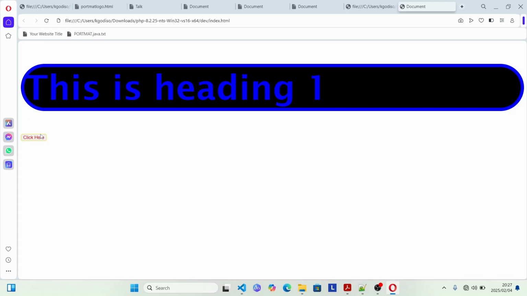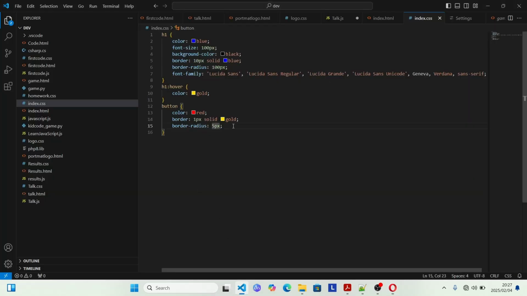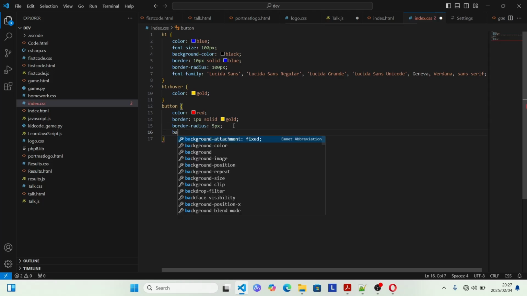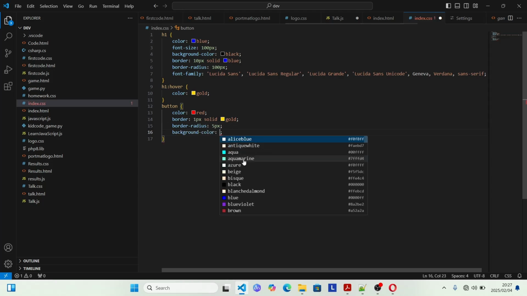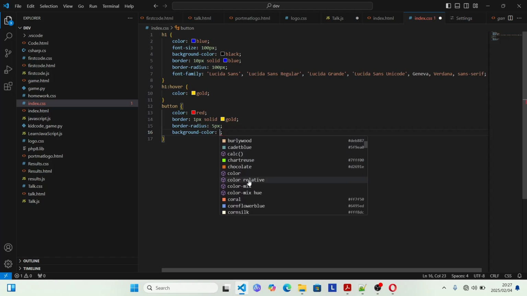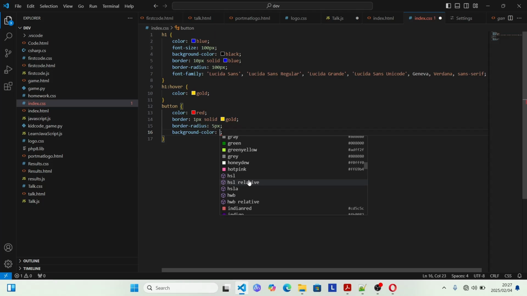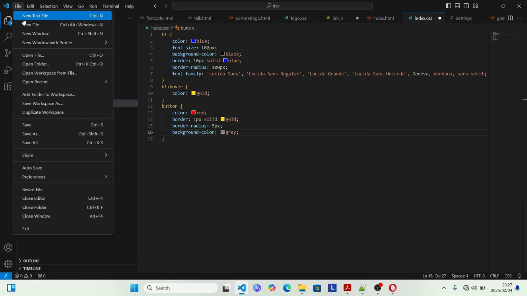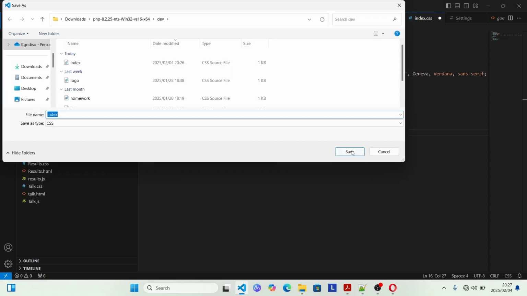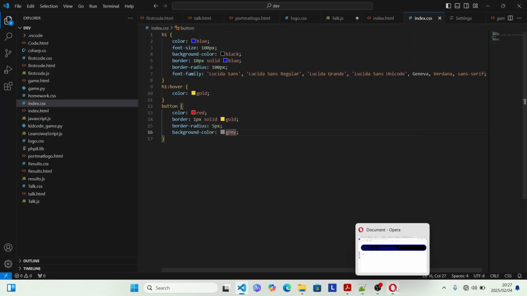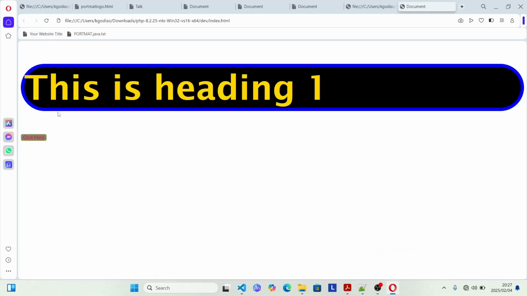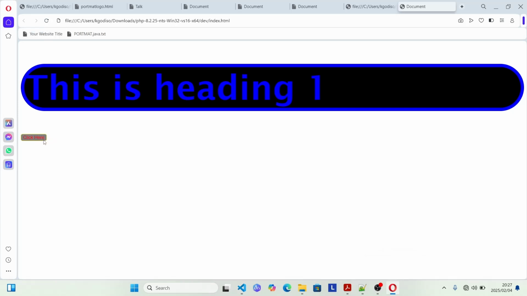Let's say maybe you want to change the background color. Background color to maybe, let's check, any color, let's say gray. When you refresh it, this is what your button looks like.